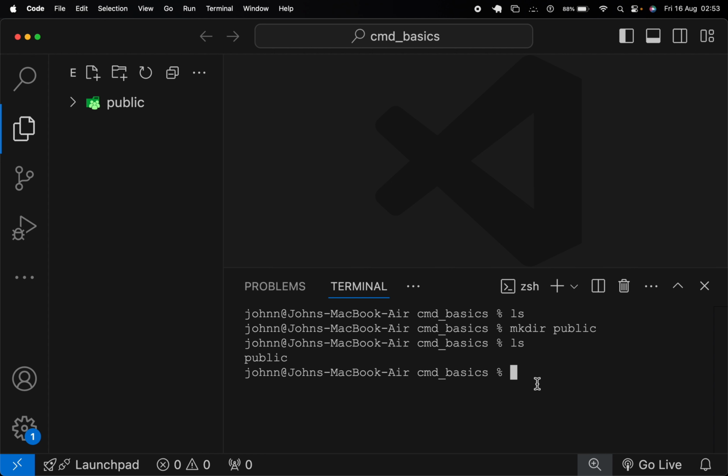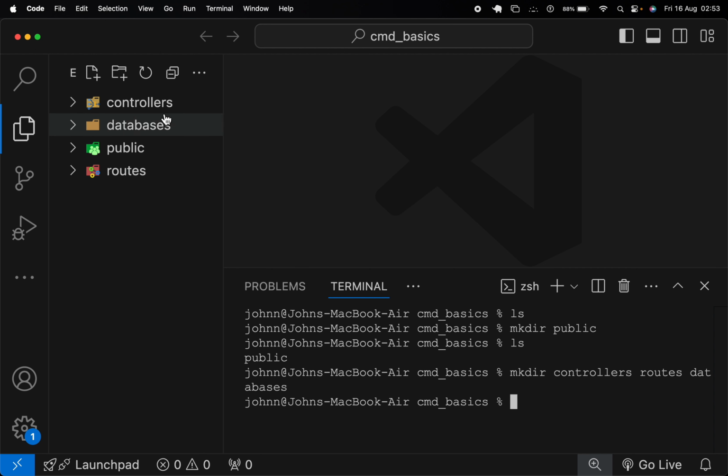So now we shall move on to also seeing how we can use mkdir to create multiple folders. We can create a folder called controllers and as well a folder called routes. We can as well go on and create another folder called databases. If we press enter, you'll see that we have now created 3 folders at once using the mkdir command. So it can create either a single folder or more than 1 folder.